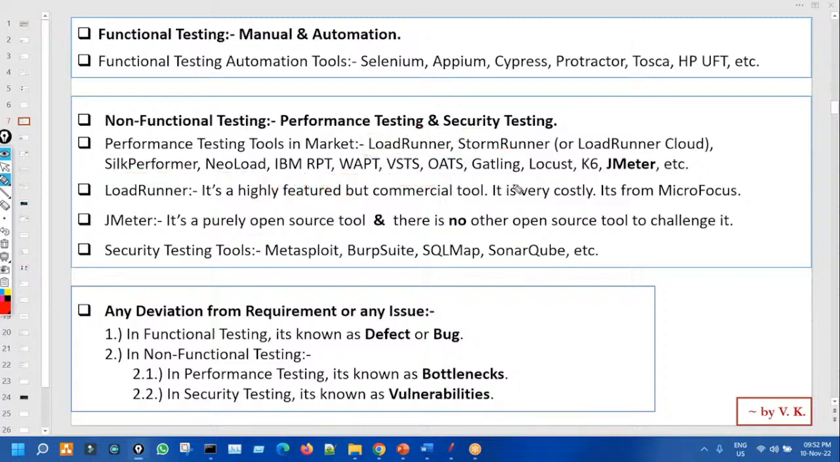Now, as I said, till here all these tools are paid. Gatling, Locust, K6, I think you must have heard these names, and you can counter me that these are also open source tools. I will say no. Why no? See, Gatling is half open source, half paid. Locust and K6 are open source, I agree, but you need to know a programming language.